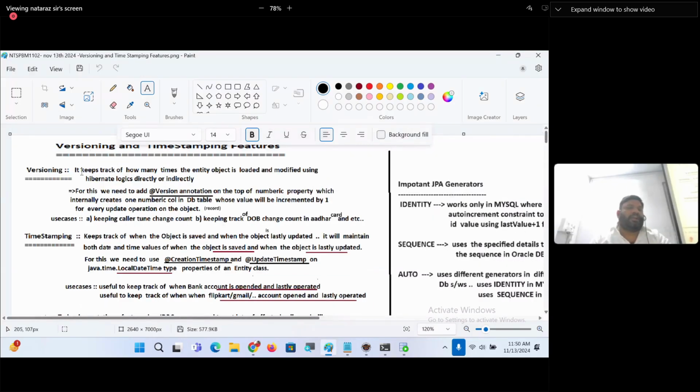It keeps track of how many times the entity object is loaded and modified, using Hibernate logic, directly or indirectly. For this, we need to add the @Version annotation on top of a numeric property, which internally creates a numeric column in the DB table, whose value will be incremented by one for every update operation on the object. Clear, boss? Super.